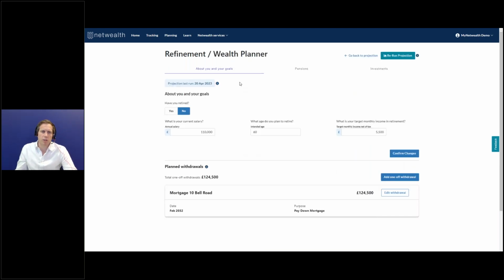And what does that start with? Well, it starts with about you and your goals. So what are we actually looking to achieve here? We're saying we haven't retired, but we want to retire at age 60. And from 60, we want a monthly income of £5,500 a month. So if we're trying to make it more likely that we can achieve that goal, we might need to adjust some of these goals slightly.